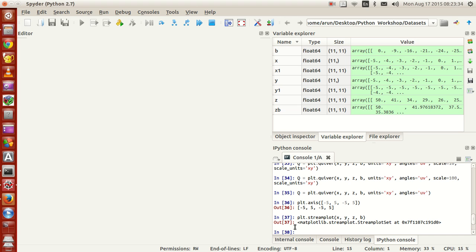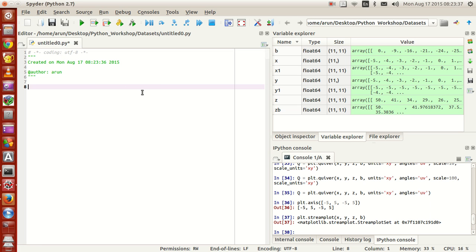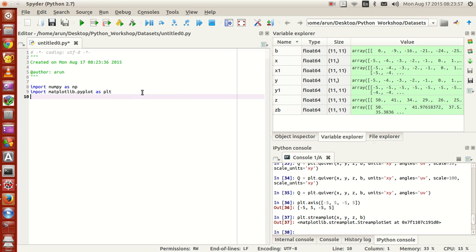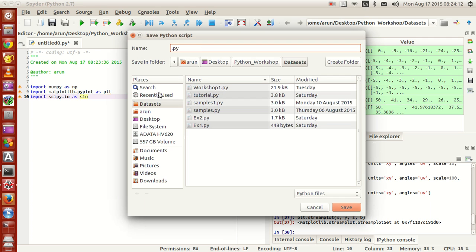First, let us save certain values. For that, let me just click a new function like this. Let me run this up. Import numpy as np. Import matplotlib.pyplot as plt. Import scipy.io as co. Let this be samples 3.